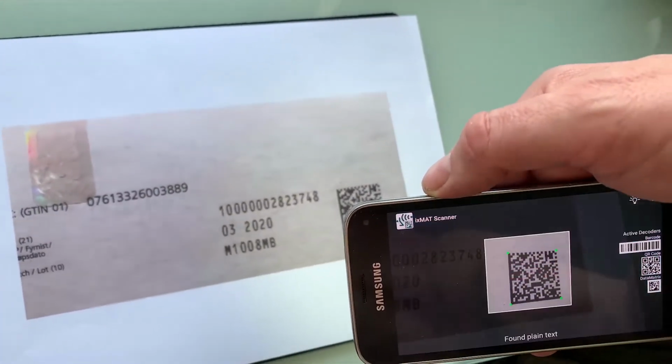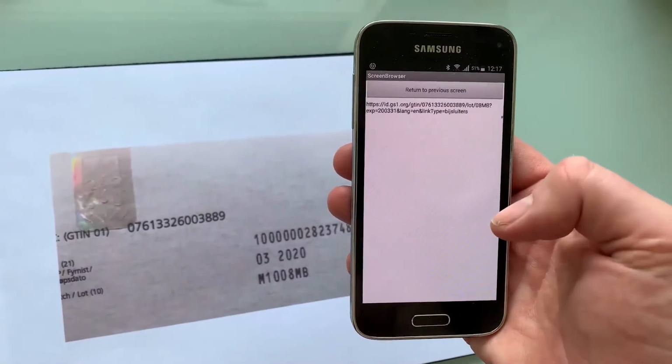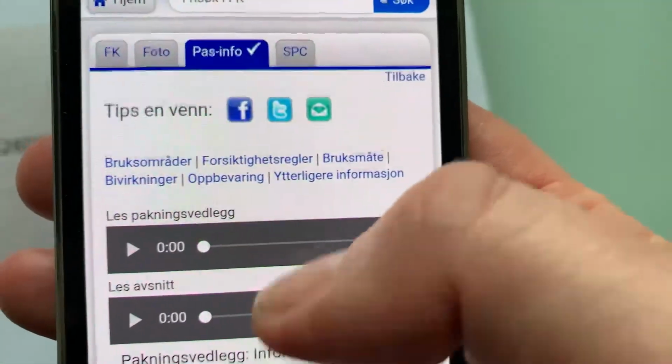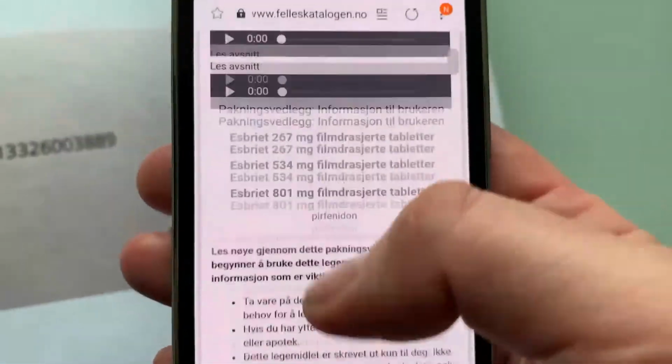But what about other languages? Let's try the same thing, this time in Norwegian. And there's the e-leaflet in Norwegian, this time from the Helsesektoren.